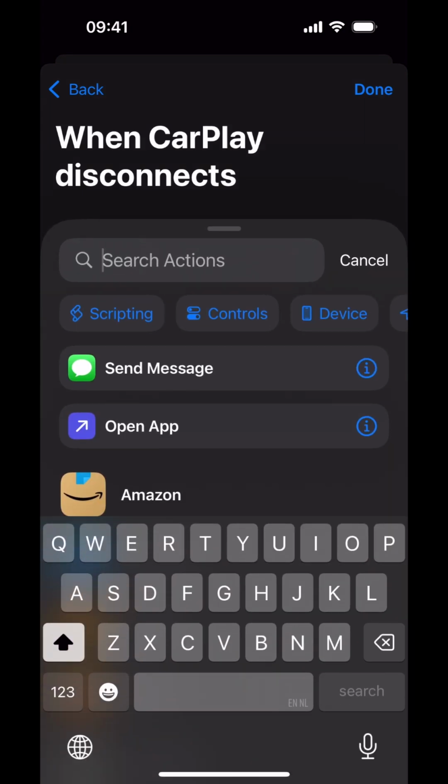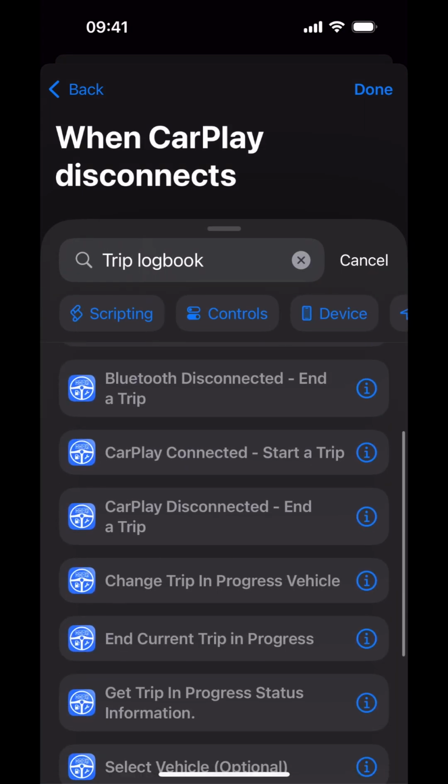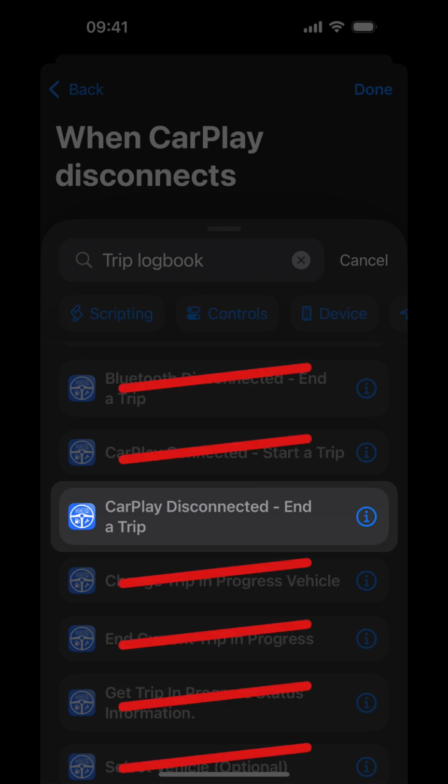Search for Trip Logbook under Search Actions. Because you are now configuring the Disconnect automation, you'll be choosing CarPlay Disconnected, End a Trip. This is important once again. Because your vehicle's trip trigger in Trip Logbook is CarPlay, choosing anything else other than CarPlay Disconnected, End a Trip, will not end your trip successfully.